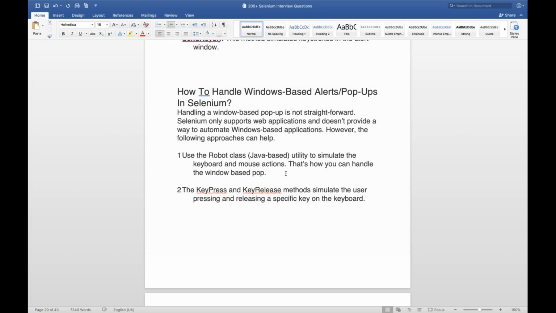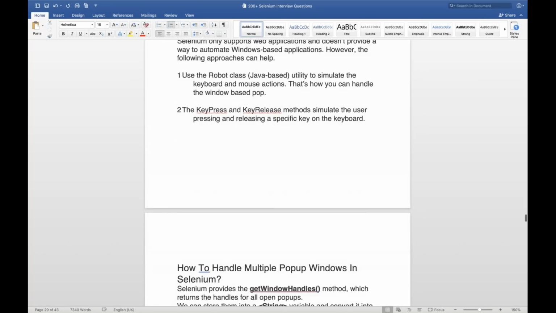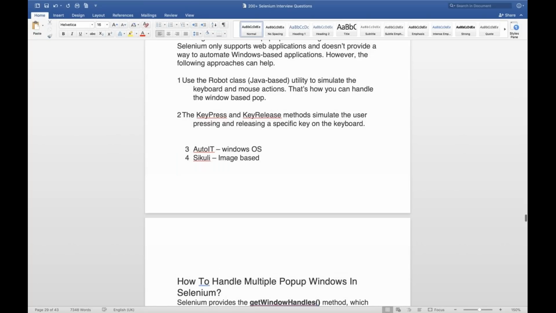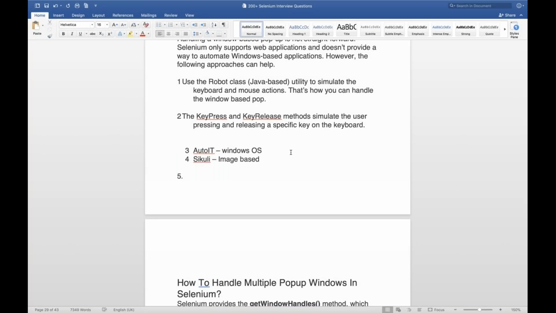Second thing is the key press and key release events. You can simply use them in the Robot class. The third solution is that you can use AutoIt for that. But AutoIt is only for the Windows operating system. It will not work on a Linux machine or some other machine, and it will not work on Jenkins or in headless mode also. And then you can use Sikuli also. Sikuli is image based, an image-based API is available. And the fifth one is how will you handle the window pop-up, let's see, the file upload pop-up.